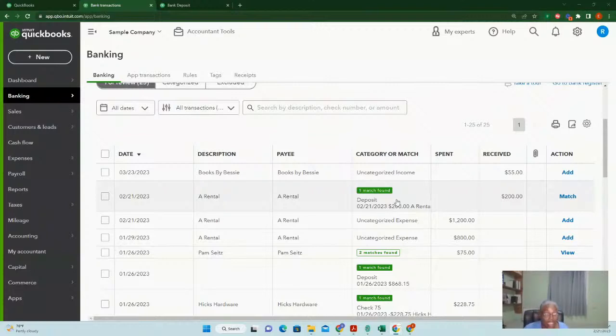So instead of the rule applying first to whatever is entered, it's going to apply the match first. So as long as you enter your deposits and your payments inside of QuickBooks, what it will automatically do is match what's inside of QuickBooks.